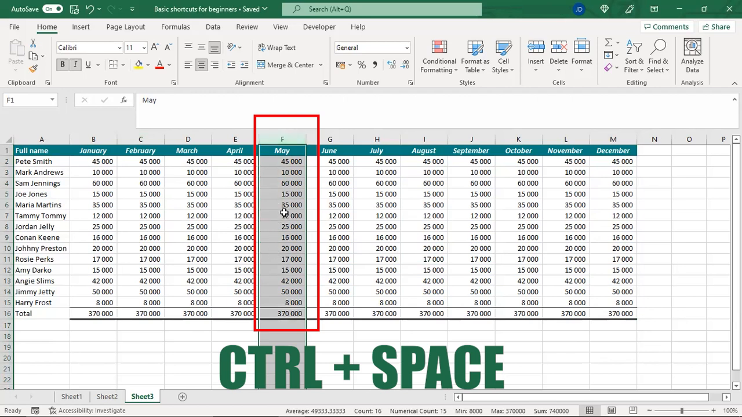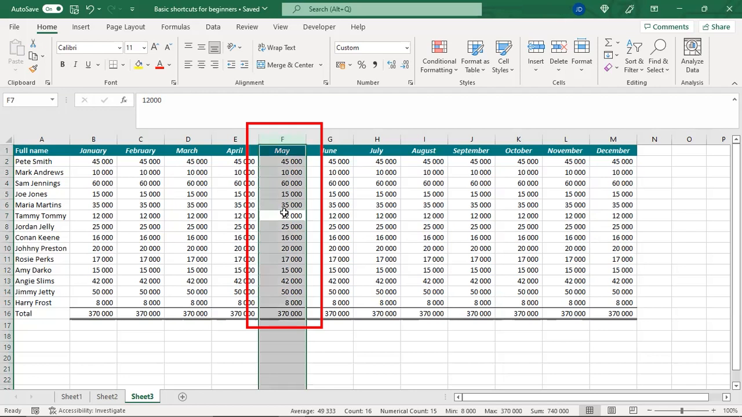Typically we don't want to use our mouse because it is not very time efficient. That's why the more shortcuts that you can do in Excel, the more you can work efficiently on Excel. If you want to select the entire column, you can press Control and the spacebar, and there you see you will be able to select that.